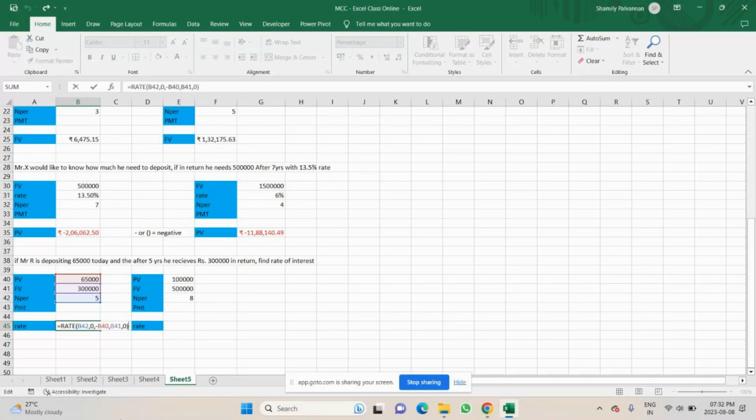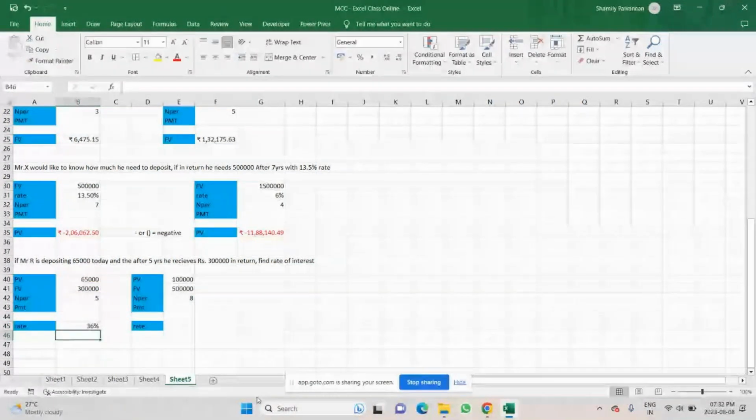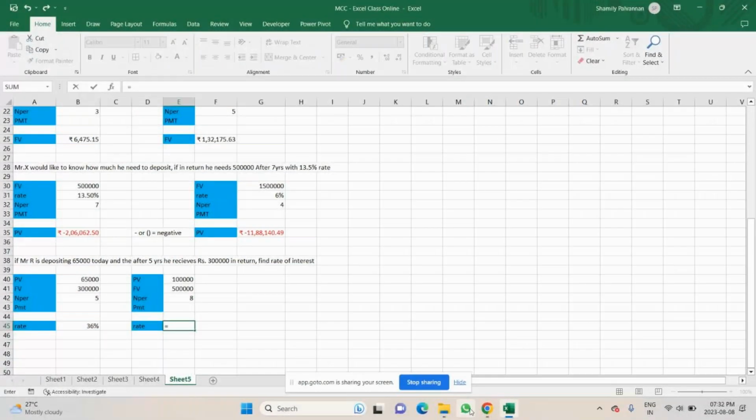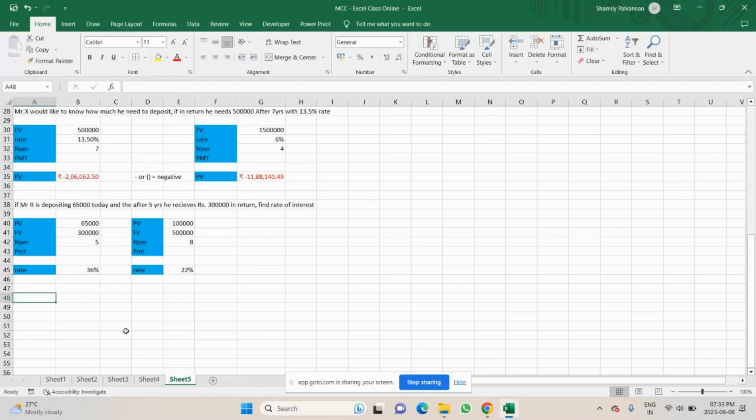I'm 22%. Let's find this. So I need to find the rate of interest, number of periods, PMT is 0, then we have a present value, which we have to keep in terms of minus where we are paying it, and we will be receiving 5 lakhs at the end of the period. So 22%, right? Now let's go for the next question.